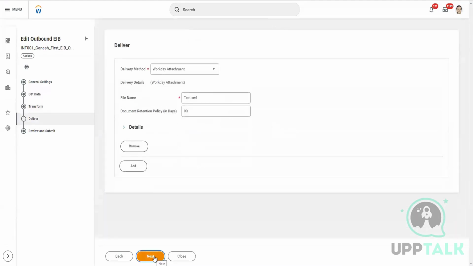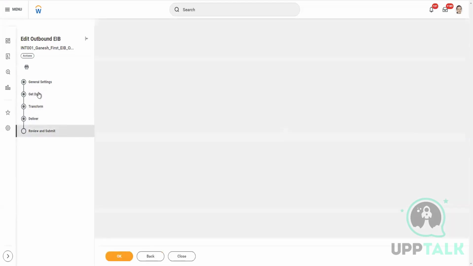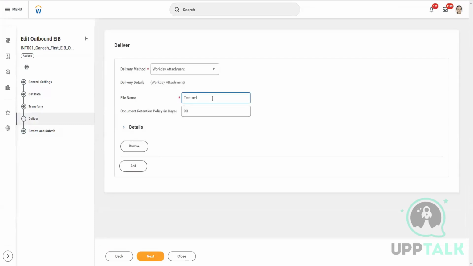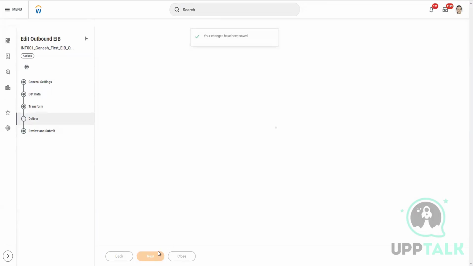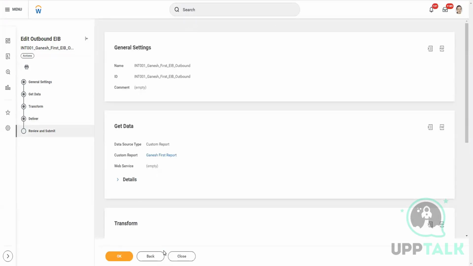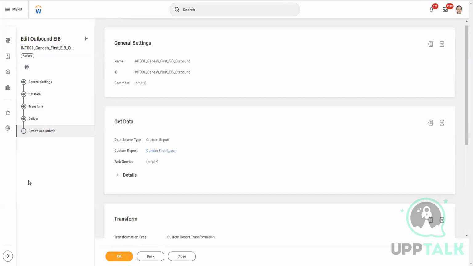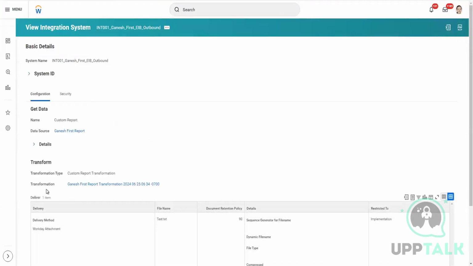Then click next. Here in the delivery, as I am using transformation, I don't want the data in XML format. I want data in TXT format. So I'm just mentioning .txt, and automatically the data will be generated in TXT format. So I have just changed the format. You can try using the same name and configure the transformation. Now I'm submitting this.